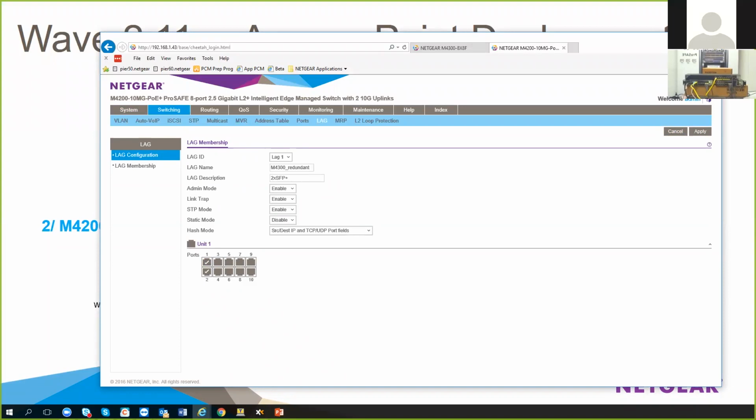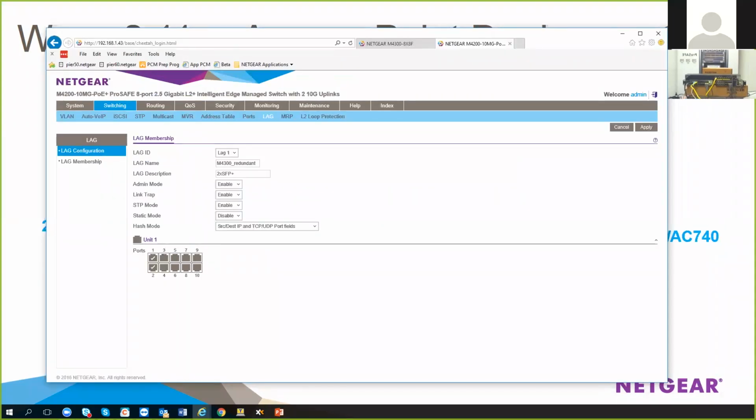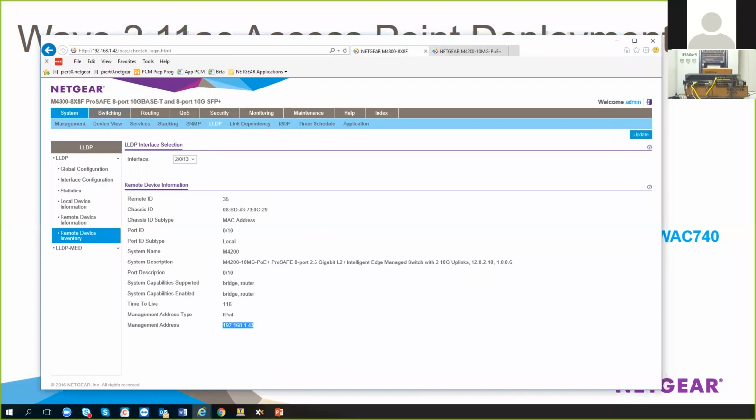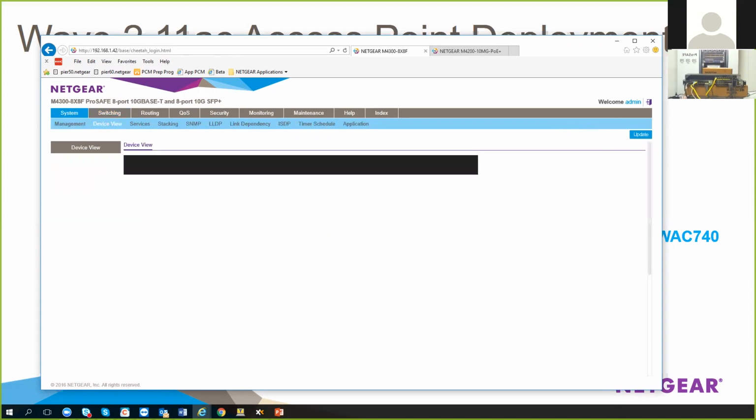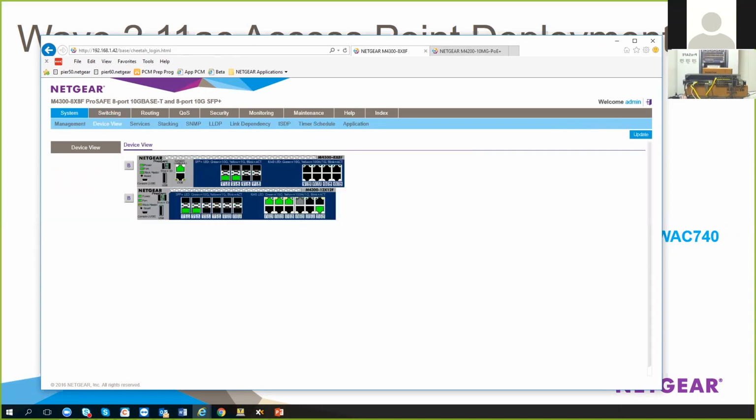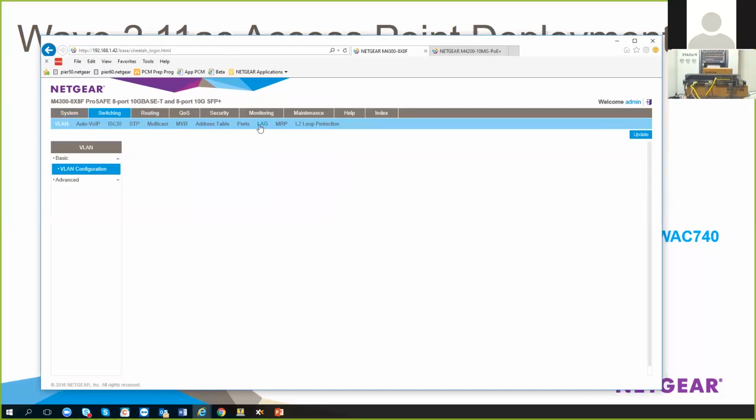Now that we have our lag established on the 4200, we need to do the same on the host. So we need to do the same on the core. So go back with me on the M4300 stack. We are going to repeat the exact same operation. Switching for the lag, we want to form a lag. Maybe show that to you first. Going to the system, going to the device view, what I propose today for that installation, we are going to pick the last fiber ports on the right-hand side. So the port number 8 on the first switch and the port number 12 on the second switch, okay? So 8 and 12. Going to switching, going to lag.